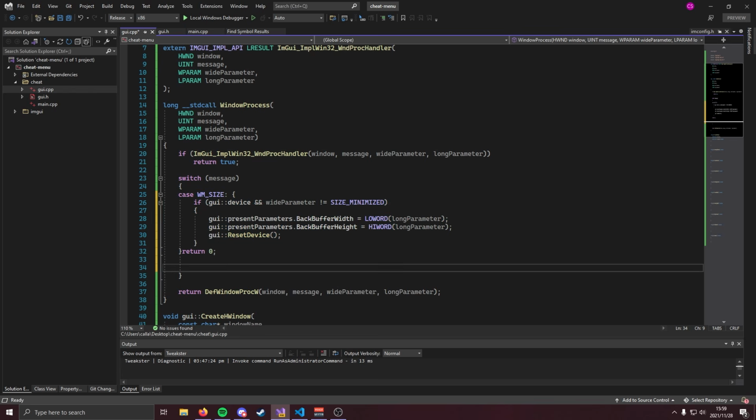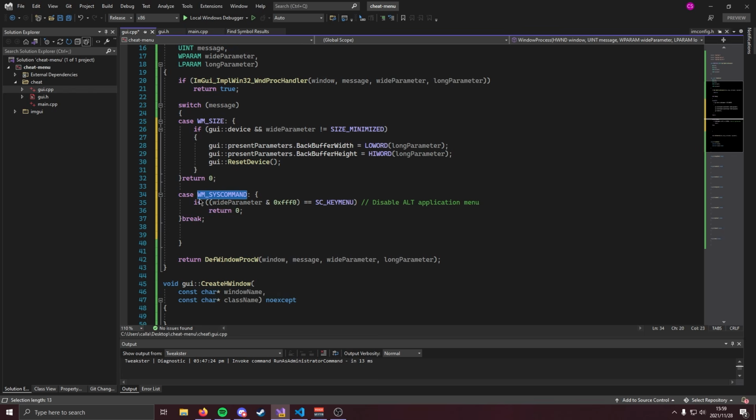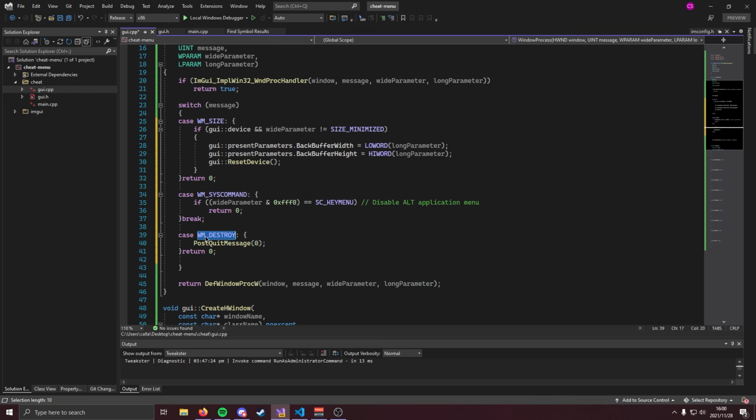The next thing we're going to do is disable the alt application menu. We can do that like so. We're going to switch on the WM_SYSCOMMAND message, and we're going to see if it's equal to SC_KEYMENU, and if it is, we're going to return 0, disabling the alt application menu. Next, we're going to handle the WM_DESTROY message. This is when the GUI is supposed to be closed. We can do that like so. So if the WM_DESTROY message is received, we're going to PostQuitMessage. This is going to close our window.